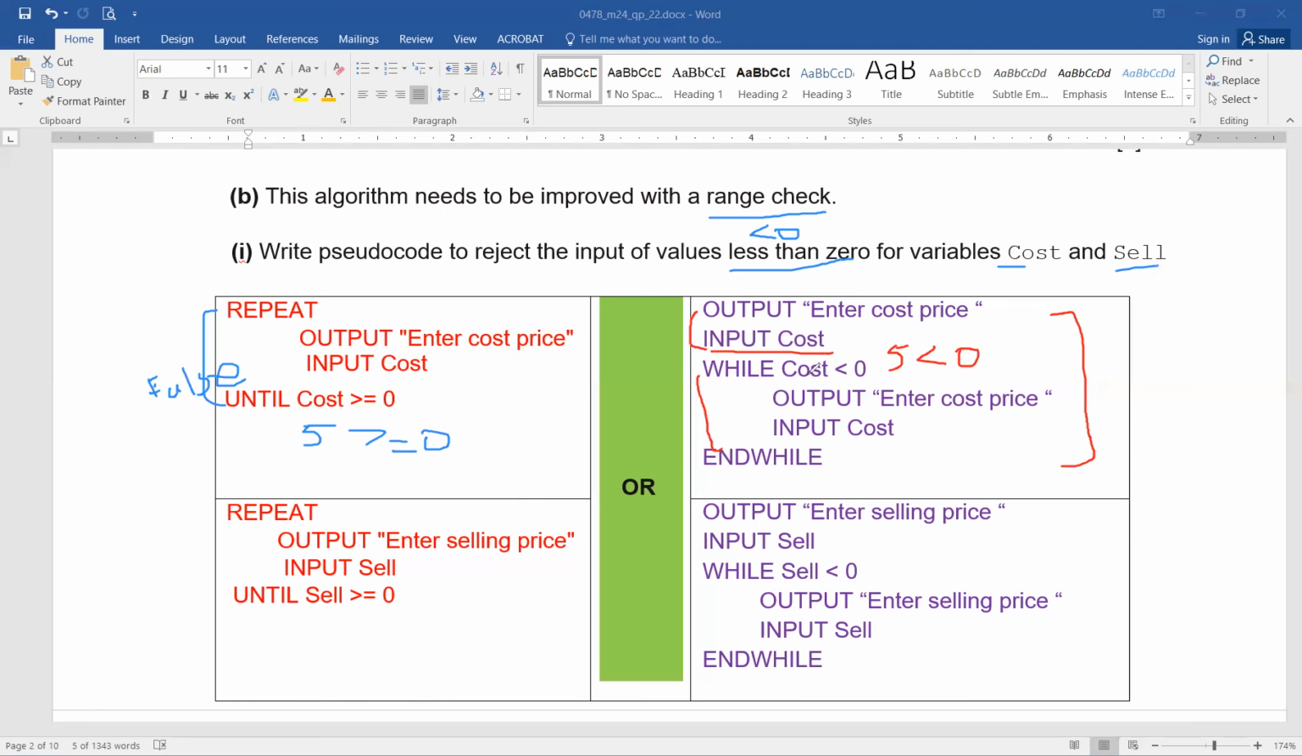So remember, this enters only when the condition is true. Okay? This comes when the condition is false, and while works when the condition is true. So since 5 less than 0 condition is false, it won't take the input again and will move out of the loop and carry on with the other task.